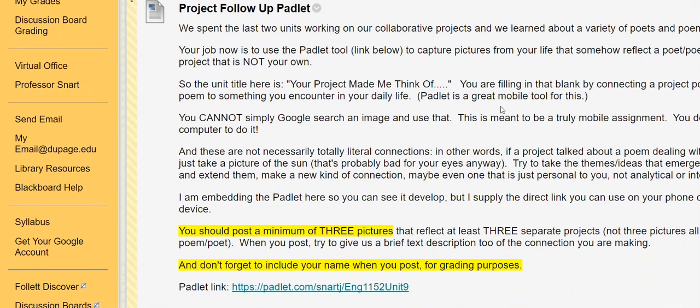Hey, this was great. I learned about Charles Bukowski, and I never knew about him before, so thanks. Right? That's interesting, right? It's good that we learn about new stuff, but we're going to do this a little bit differently here. So it's still a reply to or extension of or reflection of. I like this phrase here, your project made me think of, and then we fill in that blank.